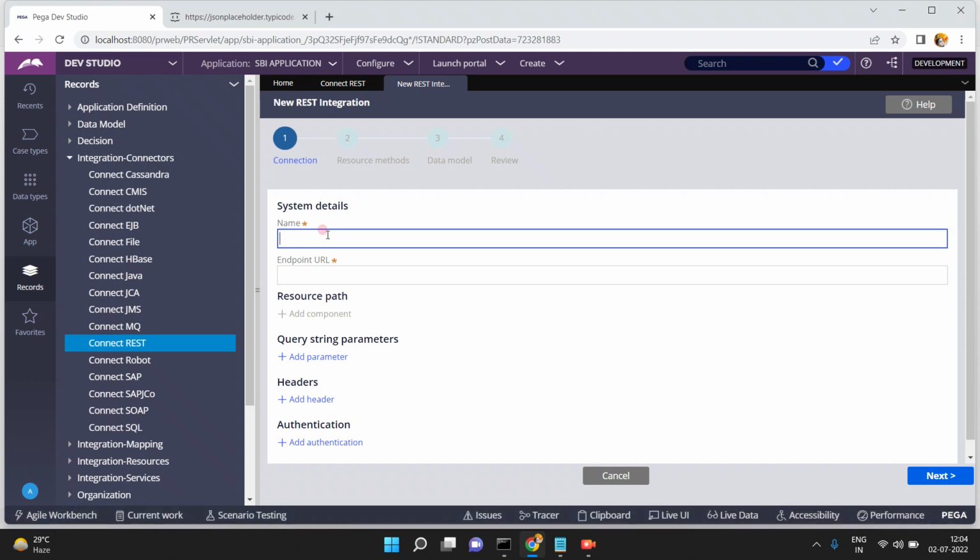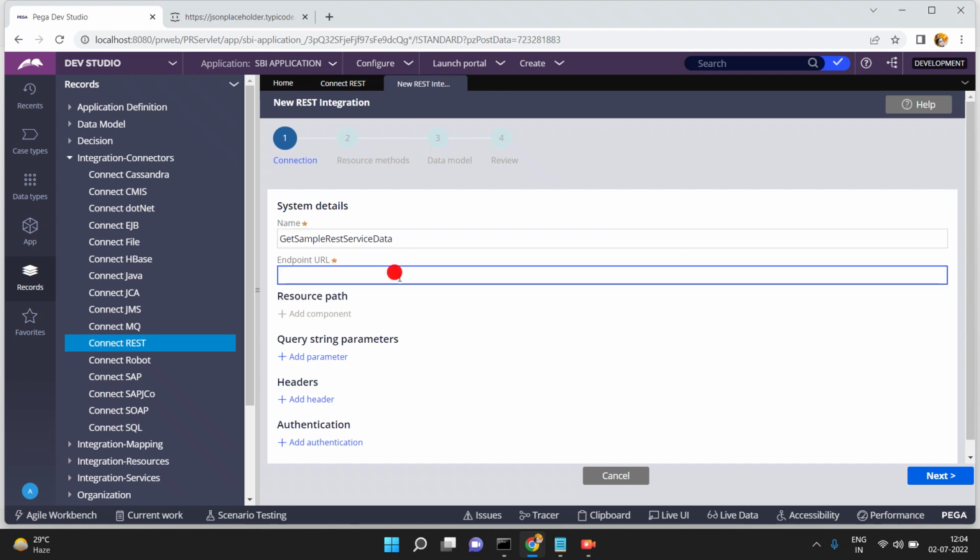Okay, what is the URL name? Sorry, it is asking what the system details are. Give me some name, for example, get test json data, or your wish, or get rested service, sample rest service data. Get sample rest service data, that's it.